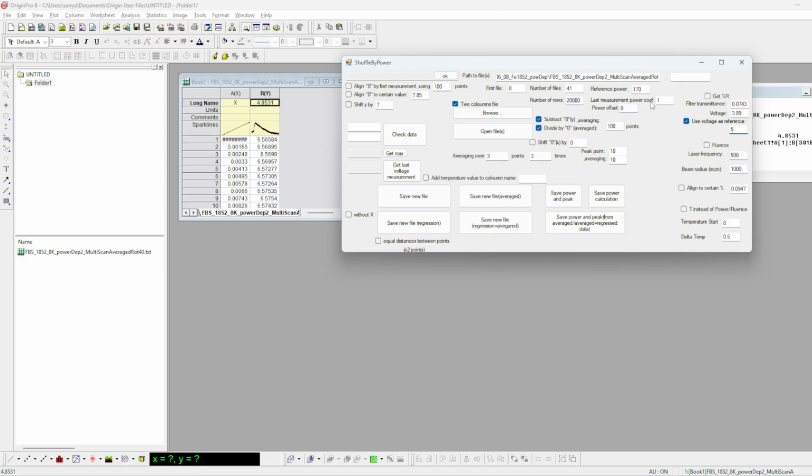Other options, coefficient and power offset, are not used. They can be used for additional adjustment of power. However, in the main routine, you don't need it. Power offset simply moves the entire scale by, for example, 5 milliwatts or 10 milliwatts, or let's say minus 10. And last measurement offset acts as a coefficient.